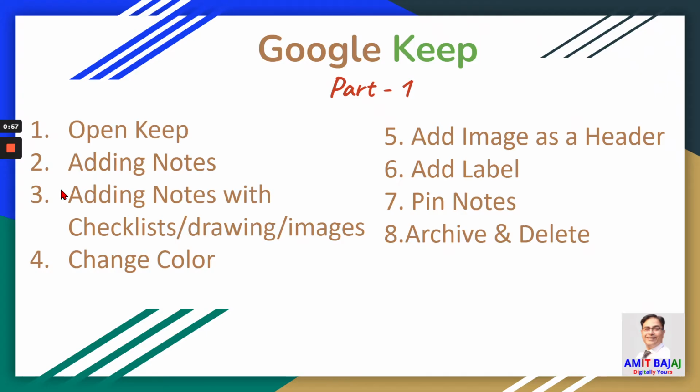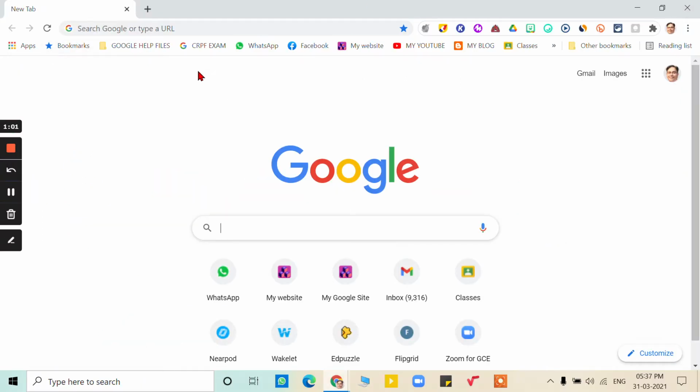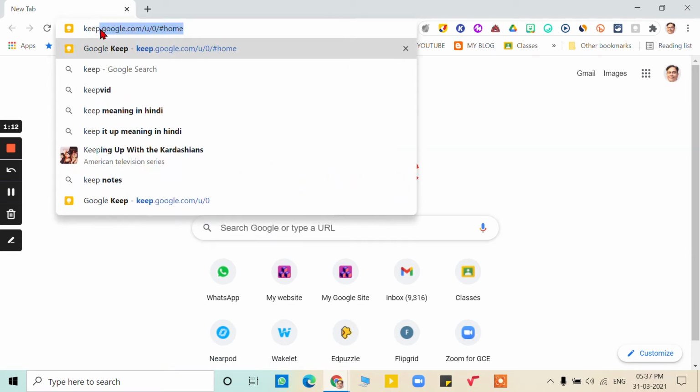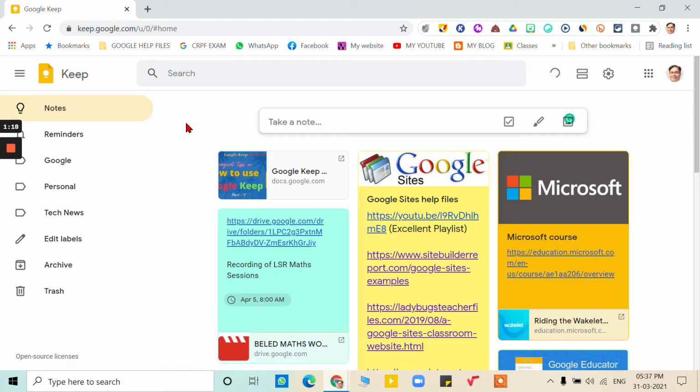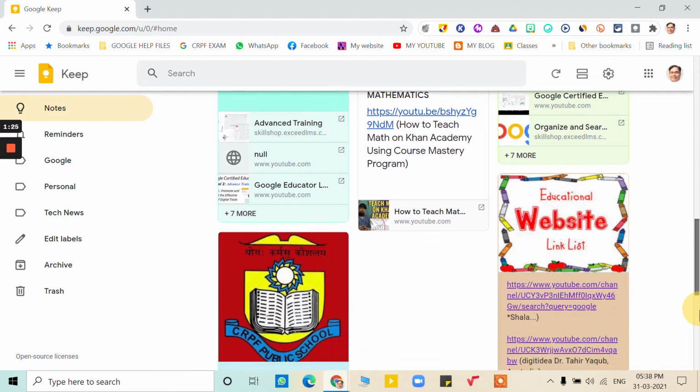So let's begin our part one, how to open the Keep. There are many ways in which we can open the Keep. First of the simple ways, since I have already logged in using my personal Gmail account, just type in keep.google.com and you will be taken to your Keep notes. So as you can see, these are certain notes which I already have created.